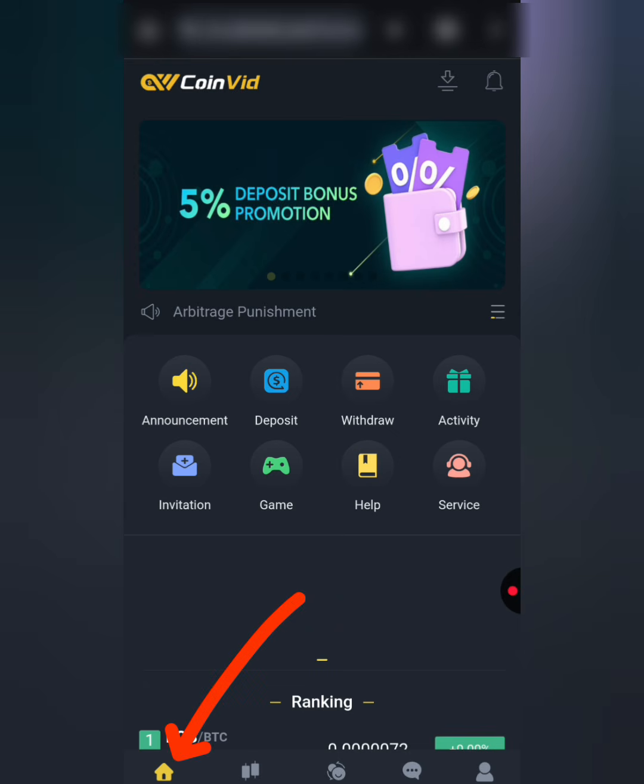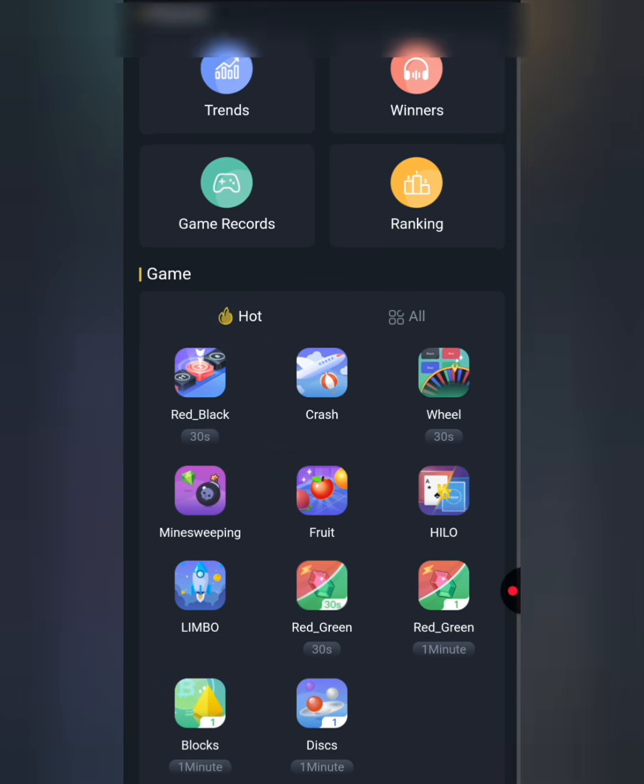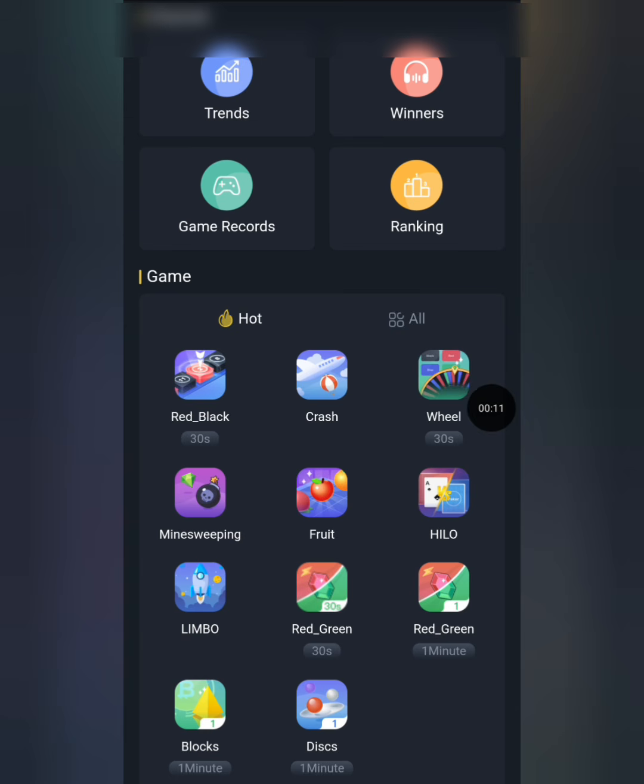So I want you to come to the home page right here, okay? Where we have game right here, you're going to click on it. I've explained how to play the games like the red green right here and also the wheel. But in this video, I'm going to be using the wheel to show you how to make money right here. And I'll also drop videos about how to play the red green in the description section below in case you want to check it out, all right?